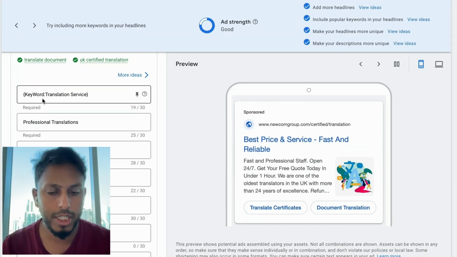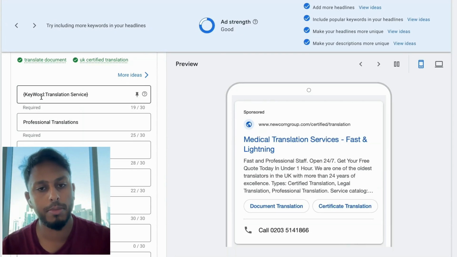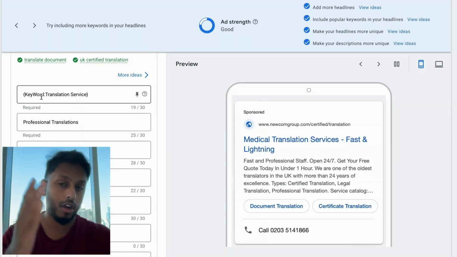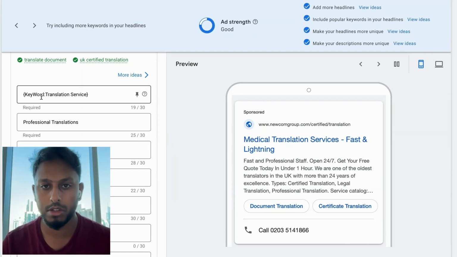But yeah, that's how you set it up. You just type in curly bracket, keyword, colon, and then you write the backup keyword in case it can't use it, then close the curly bracket. And that is how you enable dynamic keyword insertion.